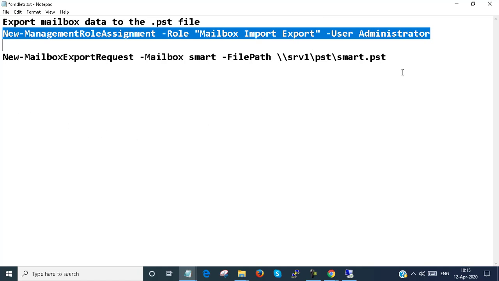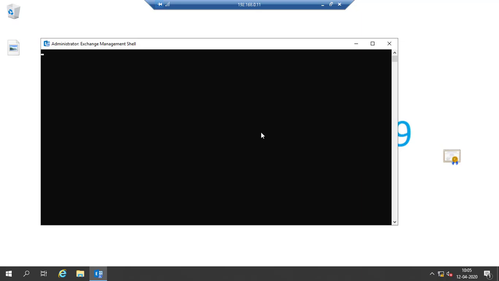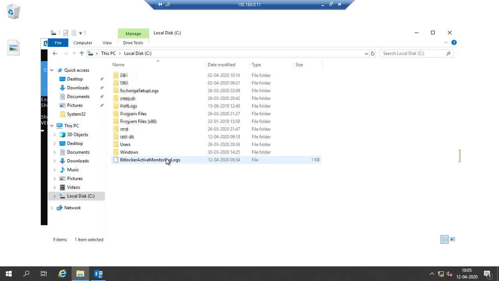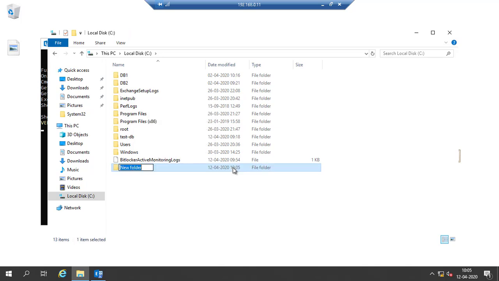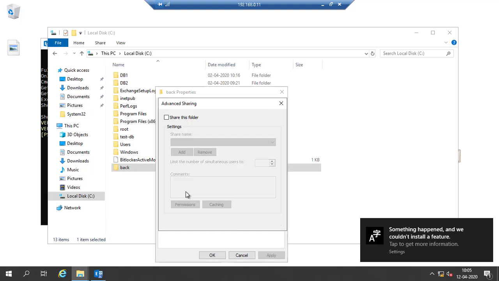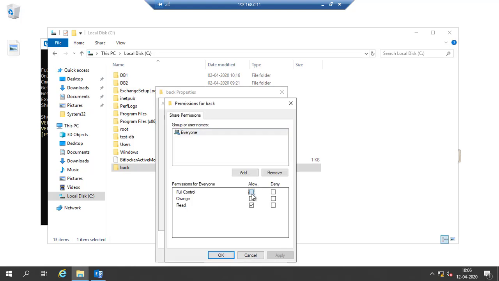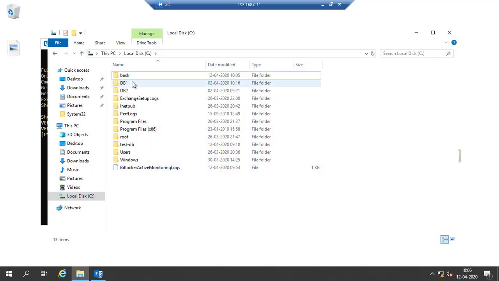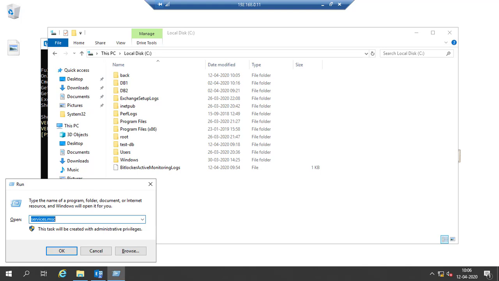Next, I have to create a share path where the PST file will be stored. In the Exchange server, or if you have any SAN or NAS, you can create a share there also. I just create a new folder over here, named back. Go to properties, sharing, advanced sharing, share this folder, permission, everyone full control. So this is my share.